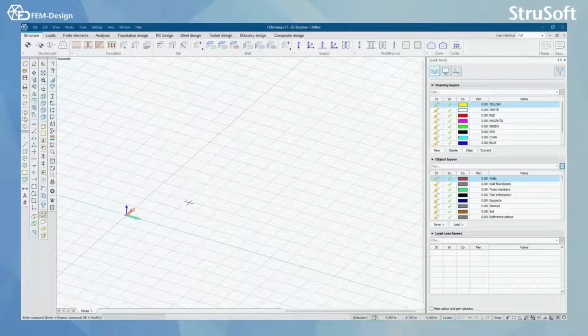In this video, you will learn how to model different support types in FEM-Design software. Here, we have point support, point support group, line support group, and surface support group. Let's start with the point support.